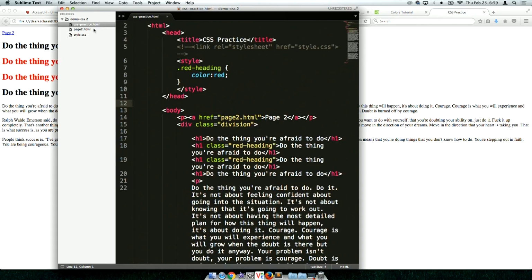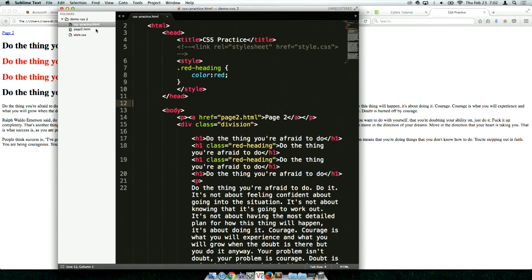While using the internal method is more efficient than using the inline method, we still have a problem. As you can see, right now we have two HTML pages. If I want them to have the same style and look, I will have to style internally one by one. So let me demonstrate how to style externally.